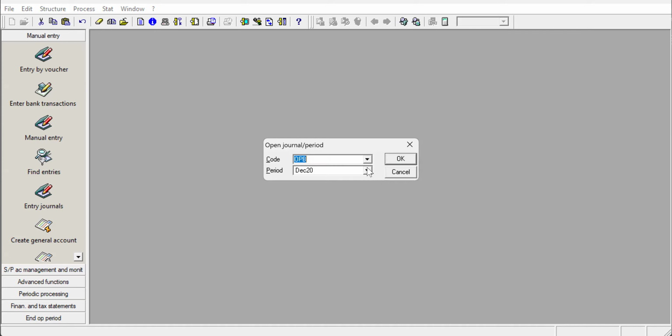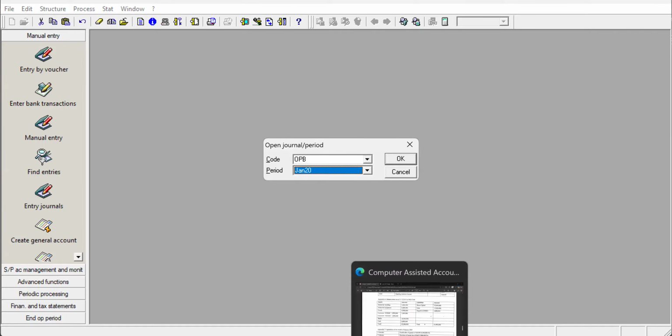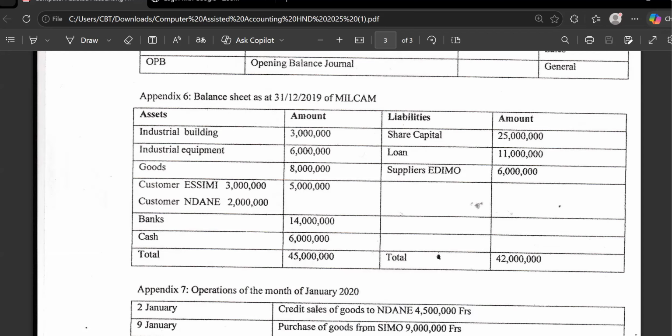What is the date? The date there is 31st of December. The balance sheet as of 31st of December 2020. So we have this balance sheet. Okay, the balance sheet is supposed to be 2020 because our financial year here is 2020.